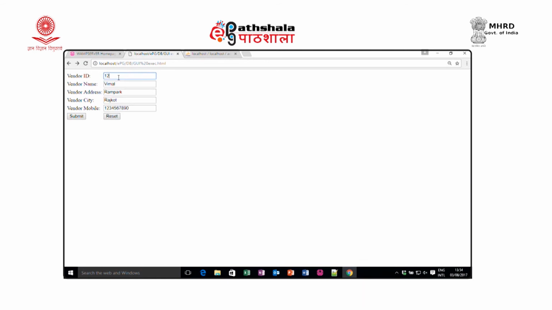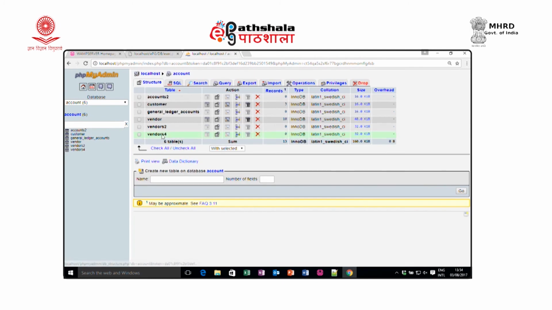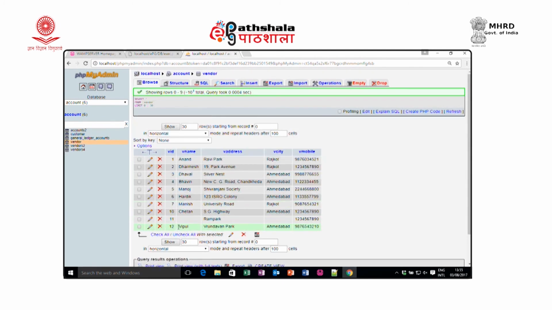Let me add say 12, Vipul, and say Vrindavan Park, Ahmedabad, and any record I can add. Click on the submit button. So, record inserted successfully. If you refresh it here and browse this, you can see that these values are added here.